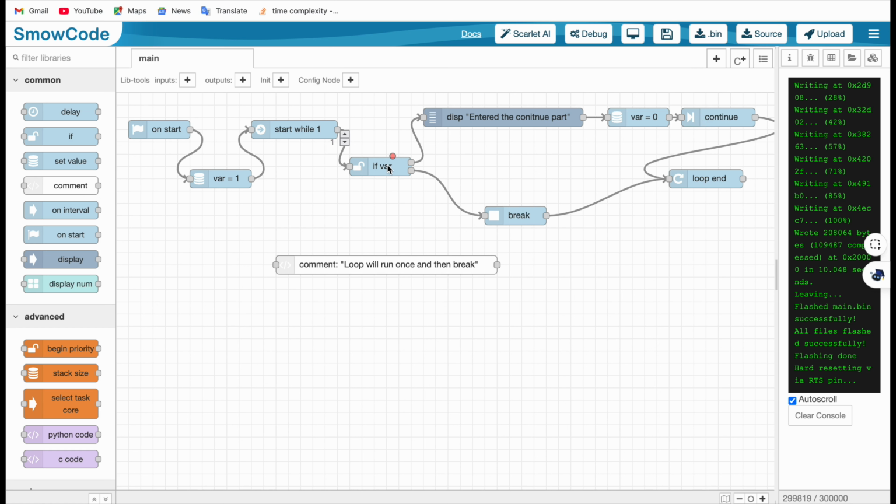So if you see the condition for our if block, it's gonna be true if var is equal to 1, which is initially. So it's gonna enter the upper flow, which is gonna display "entered the continue part" on our serial monitor, then initialize var to 0, and then that's the continue block. What the continue block does is basically it is gonna tell the flow that anything below it doesn't matter. It should go to the next iteration of the loop.